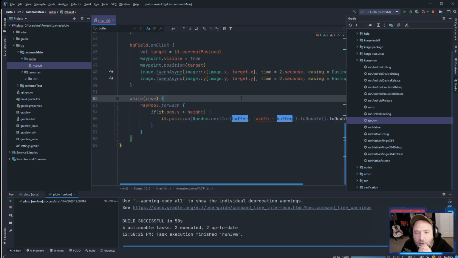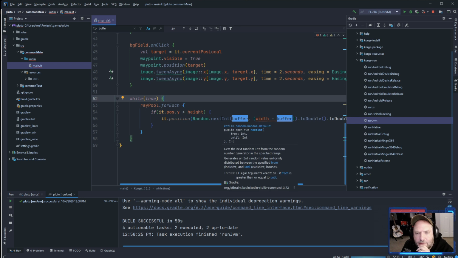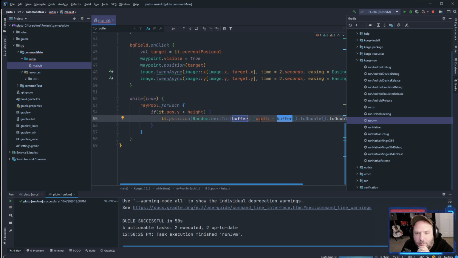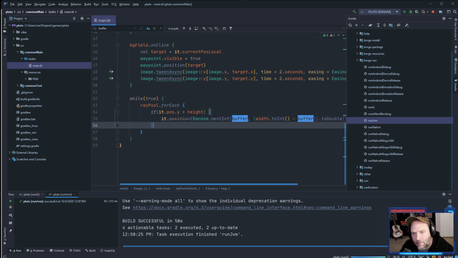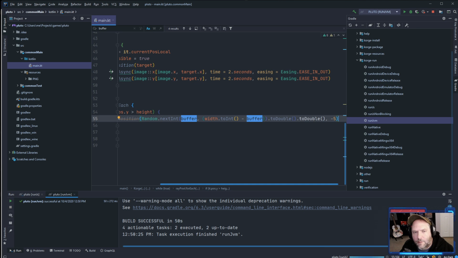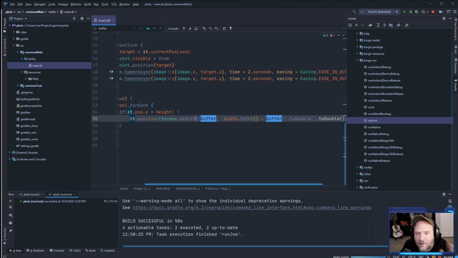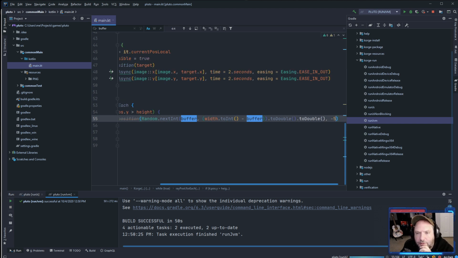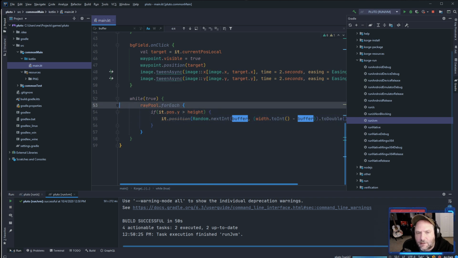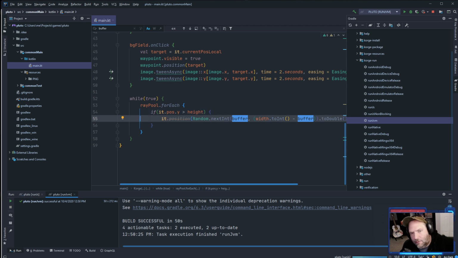Buffer is an integer. Next int, I'm passing buffer and width. I'm sure there's a better way to just do it. Maybe not, I don't know. Kotlin really cares about types. So moving it to a random width within some boundaries and -5. Just pick a random, something high up in the screen. So basically for each ray, if it has moved off the screen, then move it to the top of the screen.